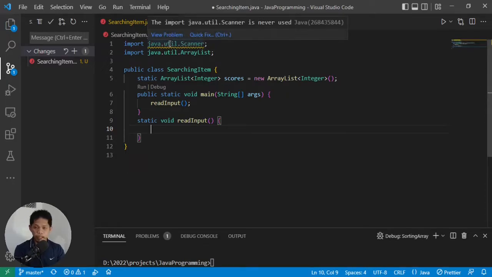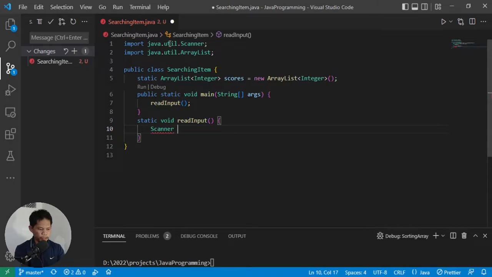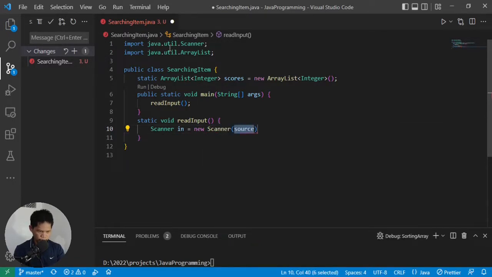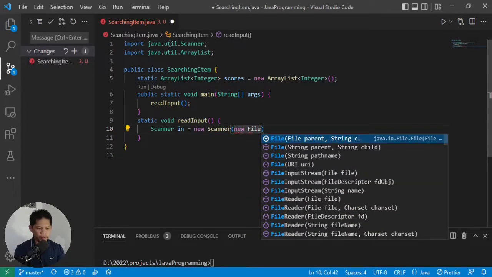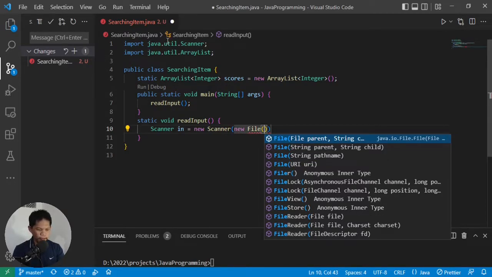So, here, instantiate ko yung scanner ko. Scanner, which is in, let's say in equals to new scanner. So, here, instead na coming from user input, may manggagaling siya sa file. So that masubukan naman natin kung paano ba kung manggagaling sa file. So, kung galing sa file, mag-new file ka dito. But it doesn't mean na gagawa ka ng bagong file. It means nagre-read ka ng file.